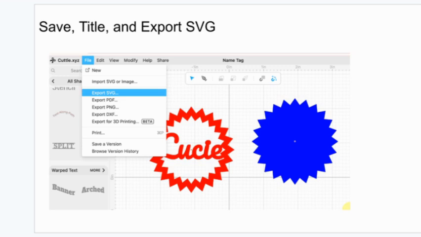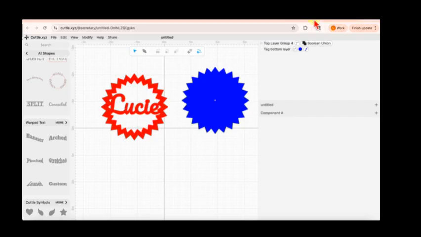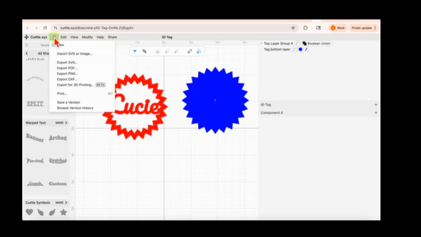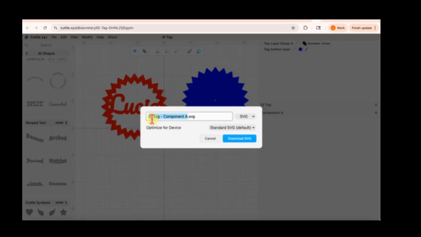Now we'll show you how to save, title, and export your SVG files. Pretty simple. We find File. Oh, wait a minute. Let's title it. Frequently forgotten step. I'm going to call this my ID tag. By the way, how I did that was I just double clicked on the word untitled. Now we're going to go to File, Export SVG, ID tag, Component A.